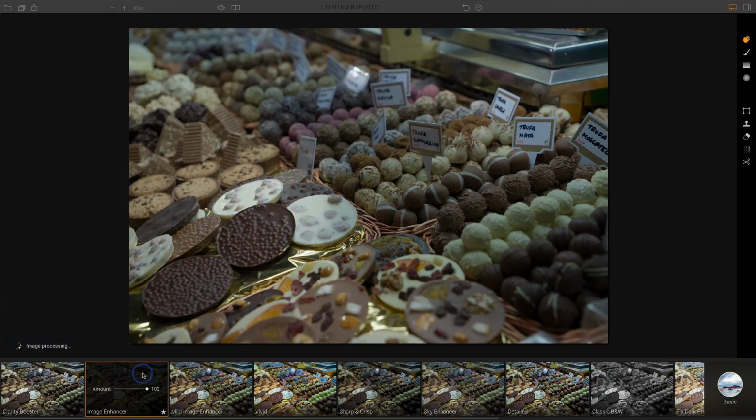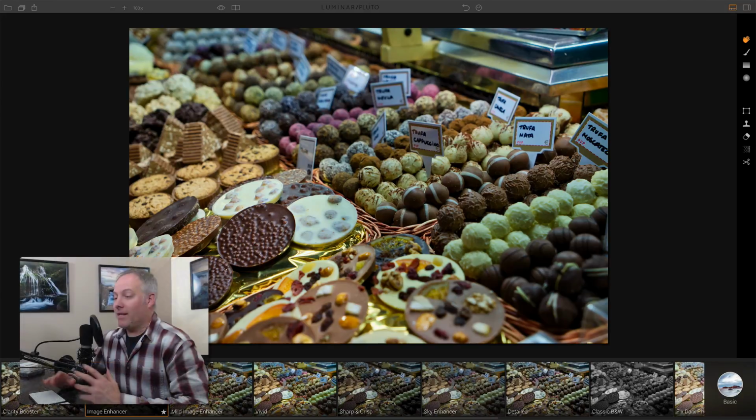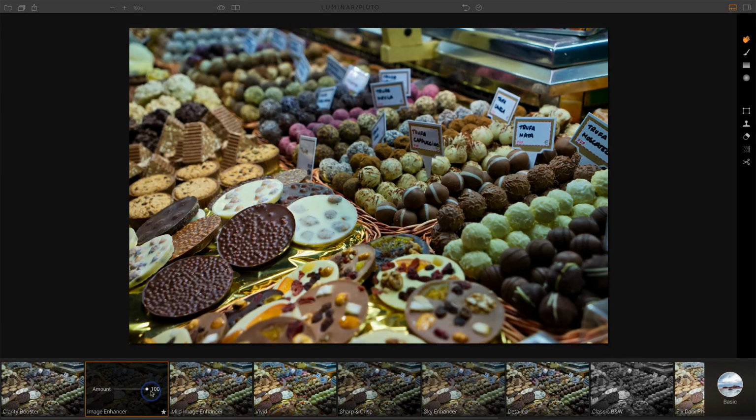Applying it is as simple as clicking on it. The image updates, and if you wanted to, you can change the strength of that preset. And it is as simple as that. You can click a preset, have a look applied, and you can be done and move on to your next photo.